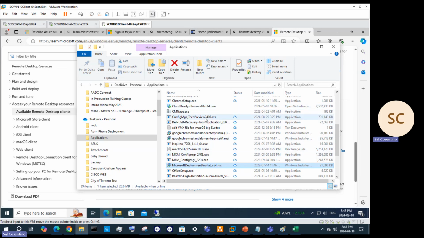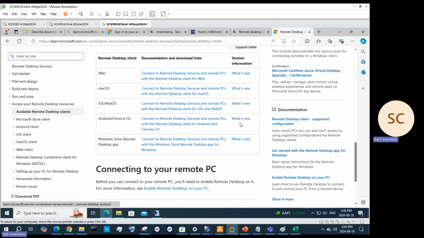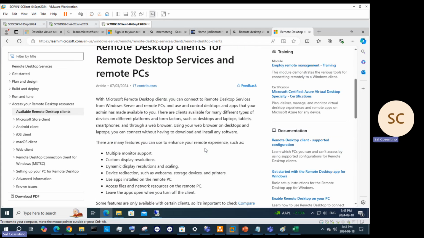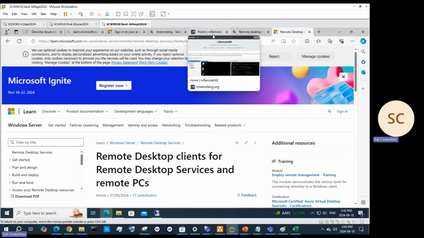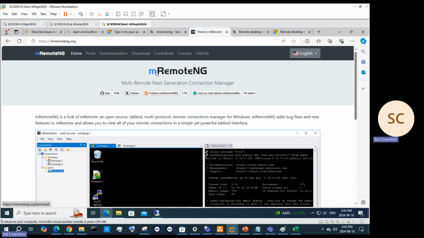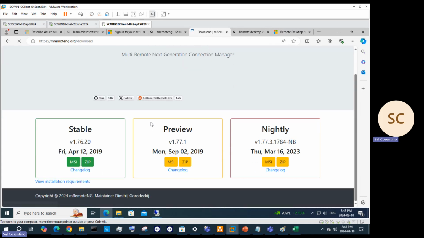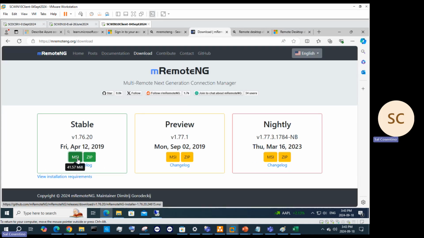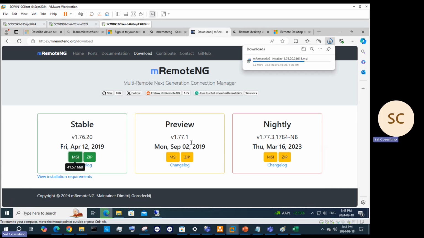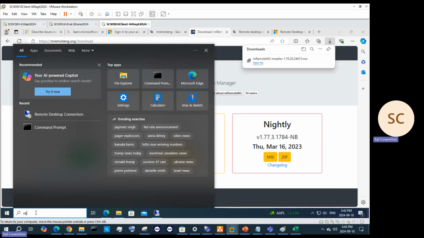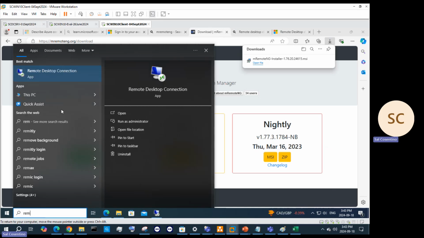There is another tool that I can use, but let's just show you these two right now. There are multiple tools that you can use. So let's download the remote tool first. We're going to use the MSI version for the stable, which is the latest version, preview and nightly. I'll show you how to connect using RDP, but just make sure it's enabled first. So I'll show you guys how to enable that on your PCs beforehand.